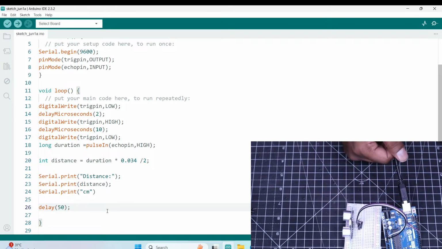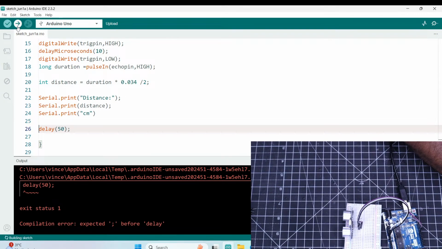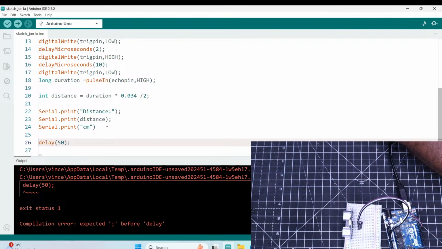Okay, I've connected the Arduino to my laptop through the cable. Let's select the board. It says Arduino Uno, so I've selected it. Let's upload the code. Click on upload. Okay, there's something which we missed. Yeah, we missed a semicolon. Even if you have an error, it'll show you which line. It's before delay, where we've written a delay.